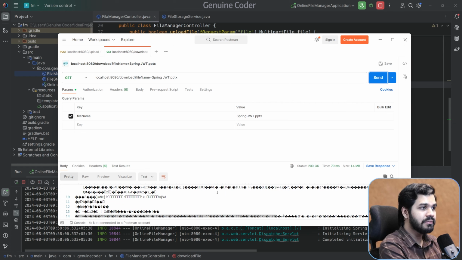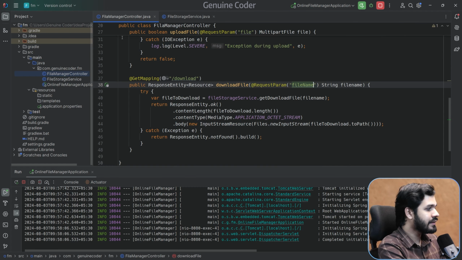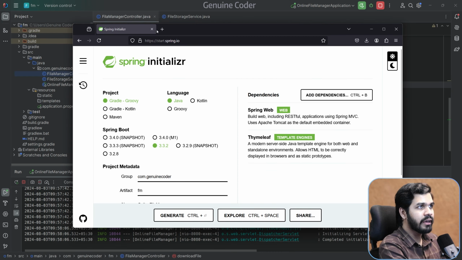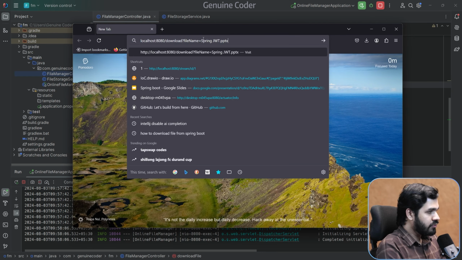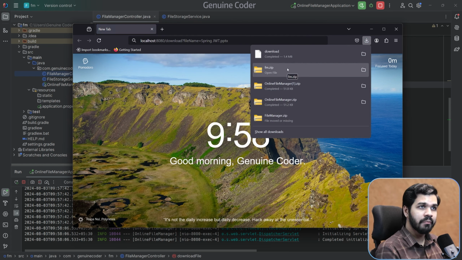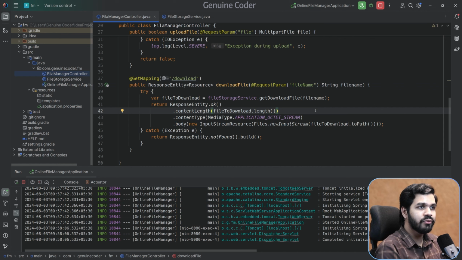It is showing us a weird thing because Postman cannot show the actual PPT format or anything. So what we can do is try this in our browser. Let me open Firefox, put the URL here, and you can see it downloaded the file. But it has a problem. You can see that the downloaded file name is just download.